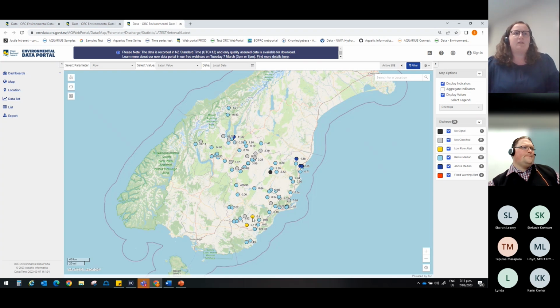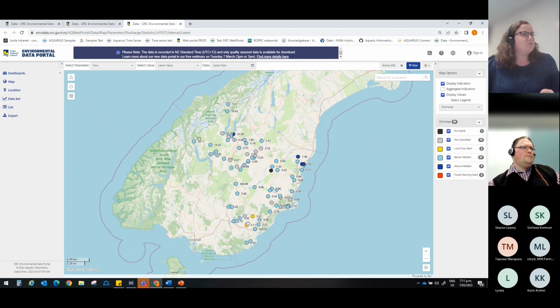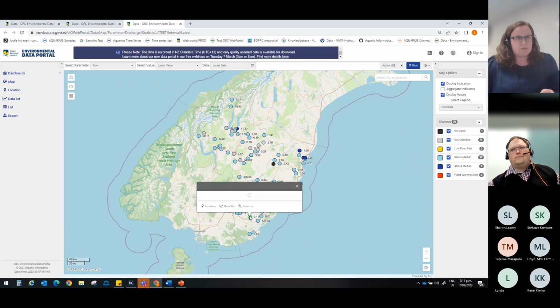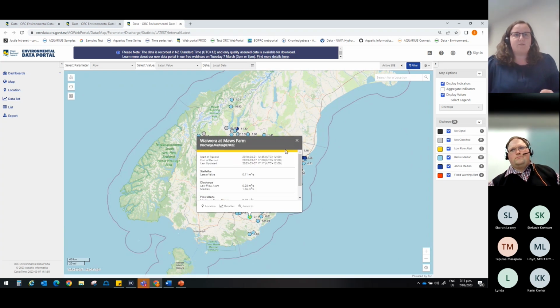So from here, it's pretty easy to go to a location on the map. So you can click on any of these dots. You can zoom in and out on the map as well. You can click on any of the dots and it pulls up this little summary box of information, which gives you how long of a record we have for the site, and what that latest data point is.